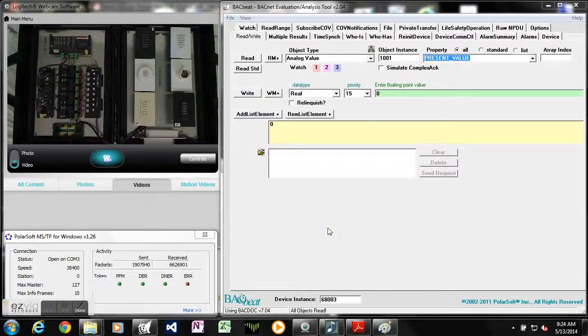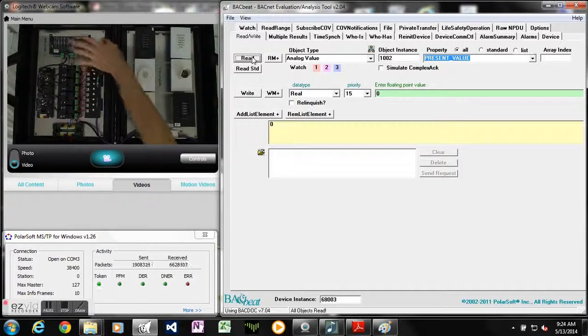Okay, next we're going to look at analog value object 1002, and this is the relay override status. So I'll go ahead and go up here and change this to 1002. We can go and read that. Currently there's no relays in an override status. So if I manually override one of the relays, then analog value object 1002 will show the last relay that was overridden, and it will hold that present value until it's been cleared out by the clear button here, clearing the manual override, and then this will go back to 0.